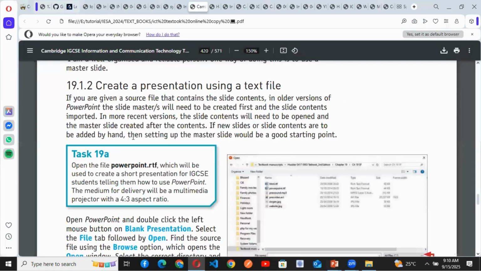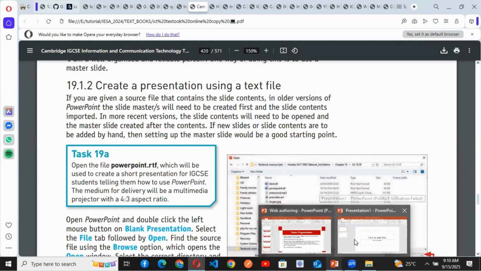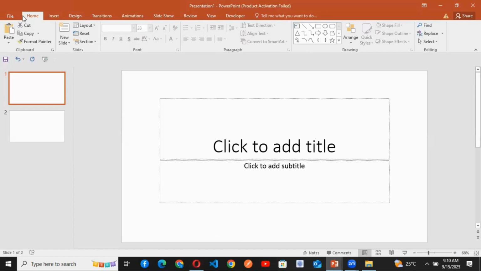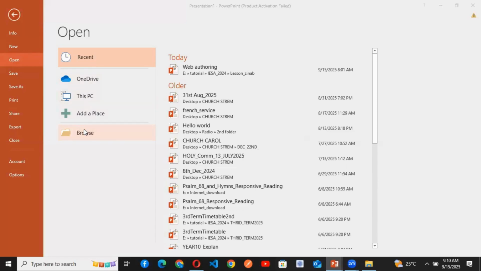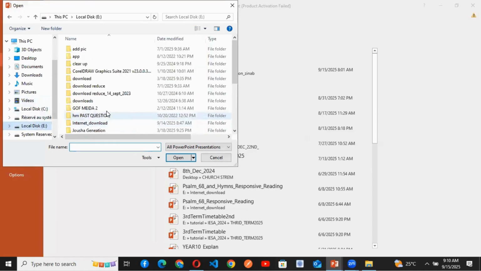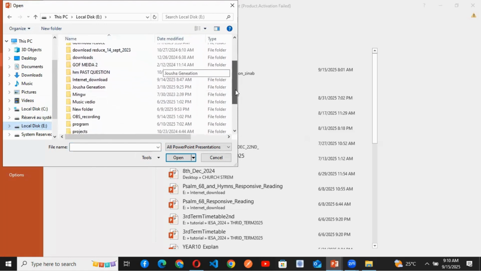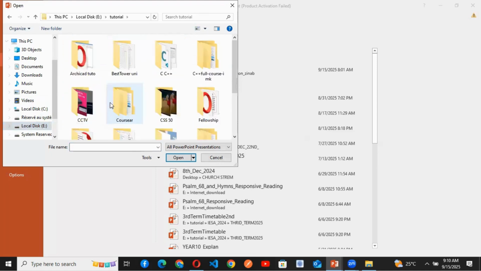The first task we have here is that we want to create a presentation using a text file. We've been provided with this now. So let's go ahead and open a text file. Let's open this now. Just go to File, Open. Now we'll browse the contents.